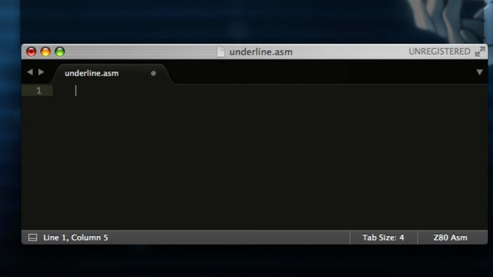So first, we're going to go ahead and write device ZX Spectrum 128. This is not an assembly instruction, but in fact a compiler directive that's telling the compiler that we're developing for the ZX Spectrum, and specifically the 128 model.